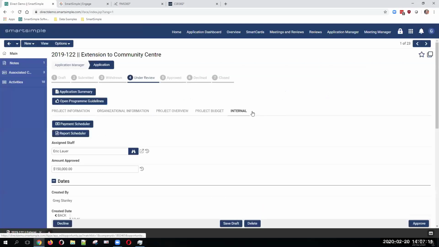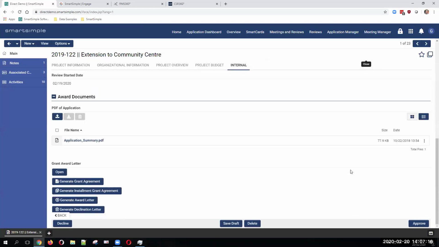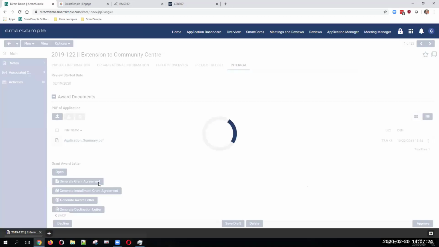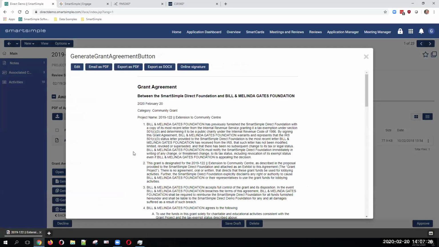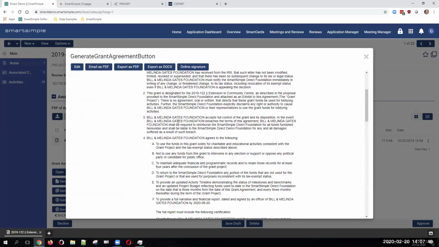If I go to my internal tab, I'm going to scroll down to the bottom of my screen and I'll show you some more detailed examples of what we can do. Another quite common use of the web page view field is the grant agreement. So here we have a placeholder grant agreement template text that again is being populated with the information directly from the application form. So we have today's date, the date that was generated, the application type, the project name, and we can see that the organization that's applying, their name is included in the appropriate areas within the template.